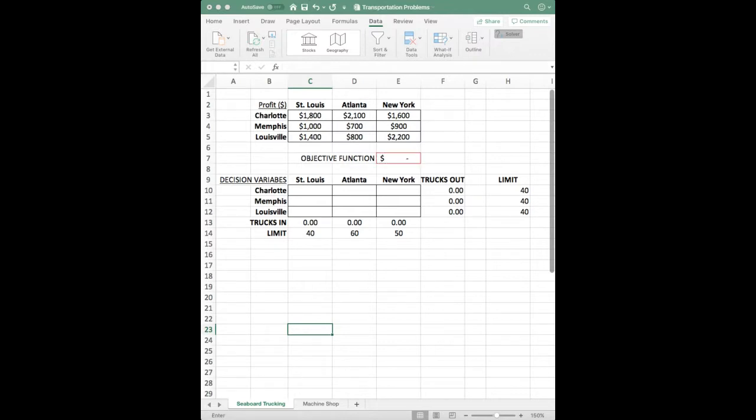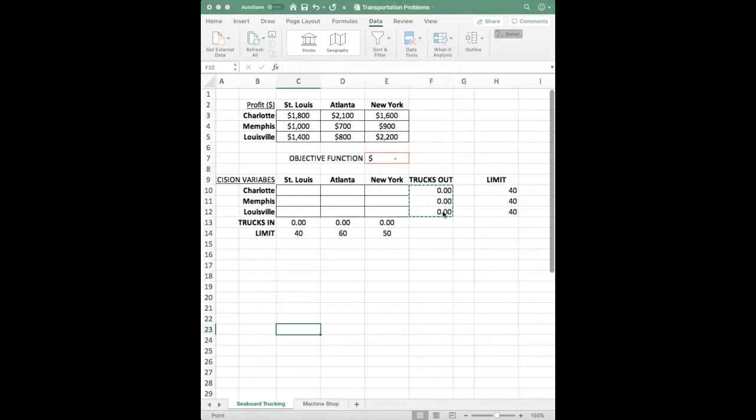I'm going to highlight now the changing variable cells, which are our decision variables. And then I'm going to add the constraints. Because the constraints are all of similar form, I'm going to add the set of constraints. These are our trucks leaving the respective location, those three, and they all have to be less than or equal to each one of those values of 40.